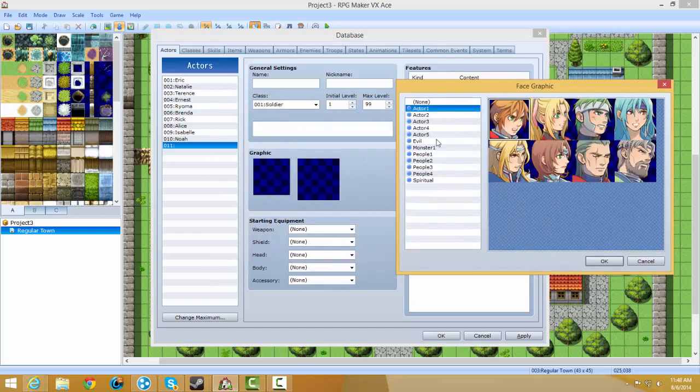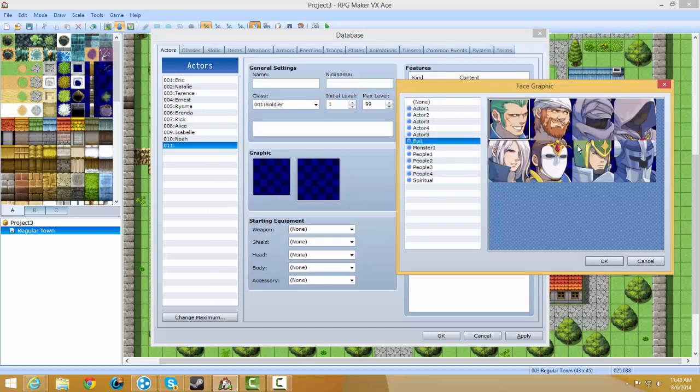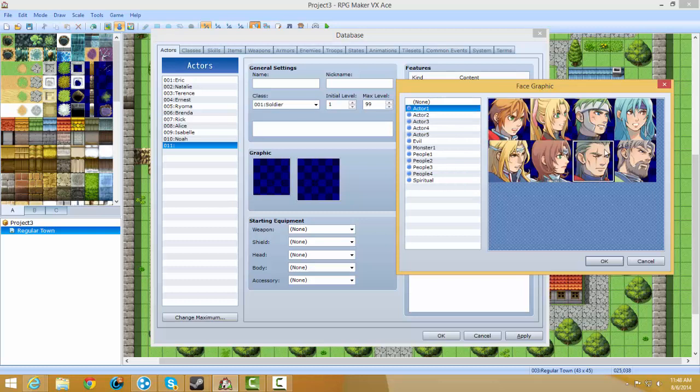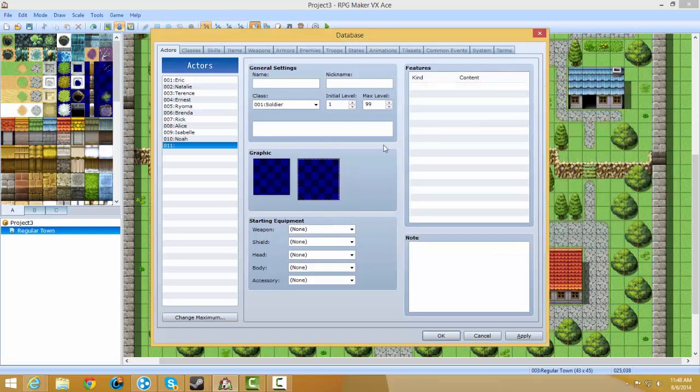This is the face graphic. This is almost the same thing as a sprite sheet. It's just a bunch of different faces. It essentially could be called a sprite sheet, but this is a bunch of faces. This is where you can select the face of your character. Again, make sure you're double clicking.